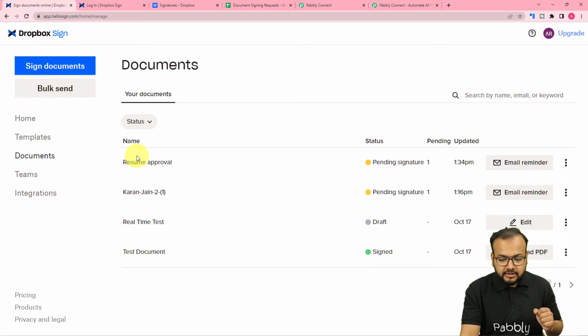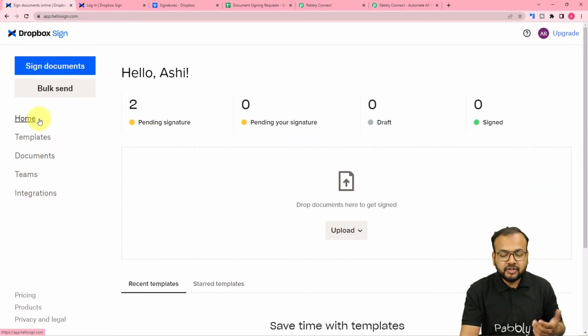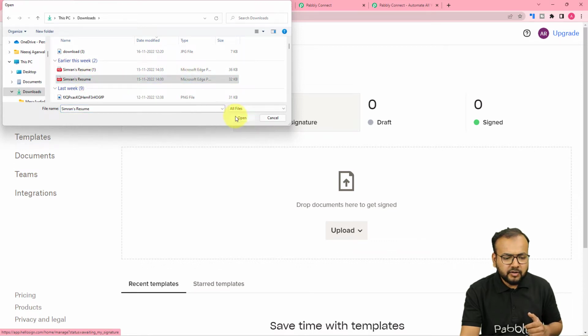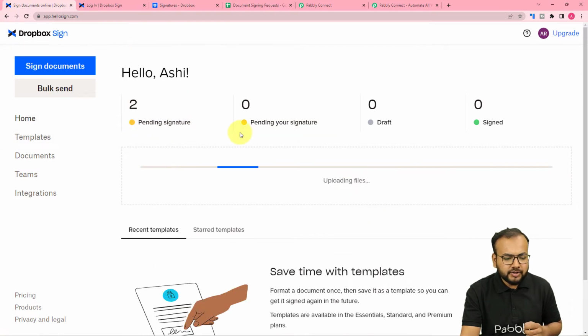Okay, and here let me upload a document. So I am under the home section of Document Sign, Dropbox Sign, and here it is asking to upload a document that you want to get signed. So I am clicking on upload, and from my computer only I am uploading any document, or let me select this one. You can select any sample document.